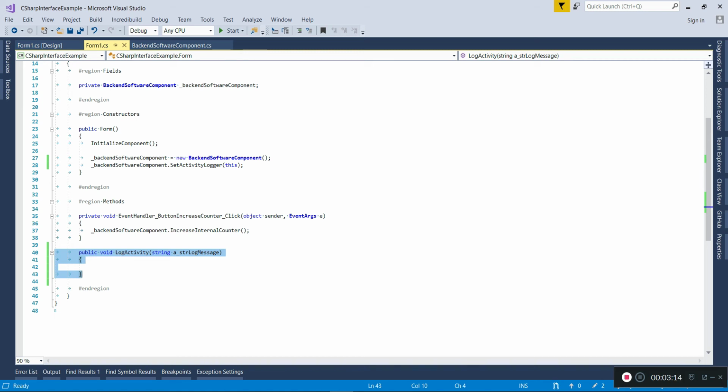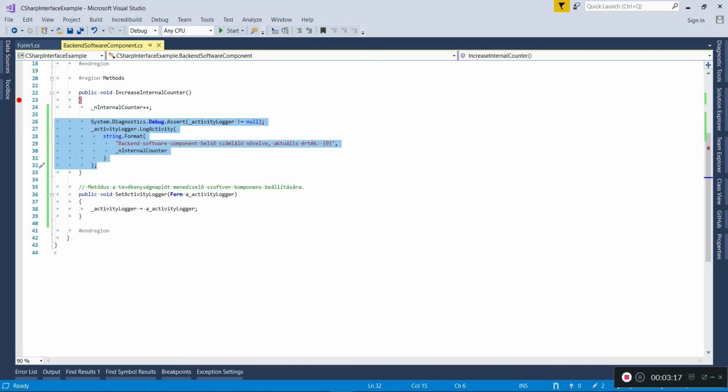We extend our already existing method in the backend software component, namely the increase internal counter. As a first step we implement an inconsistency check. The System.Diagnostics.Debug.Assert method expects a Boolean value as its parameter. If this parameter is not true, in debug version our software will display an error message. This is important here, because if the activity logger is a null reference, we get an exception in the next statement. We call the logActivity method of the referenced activity logger software component.